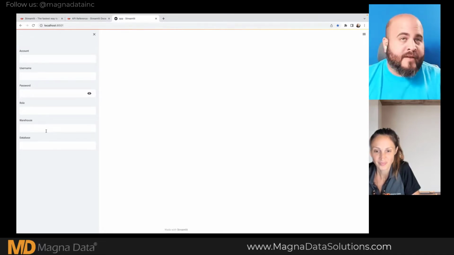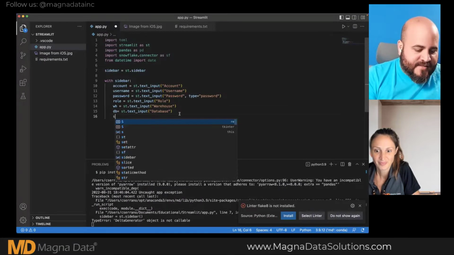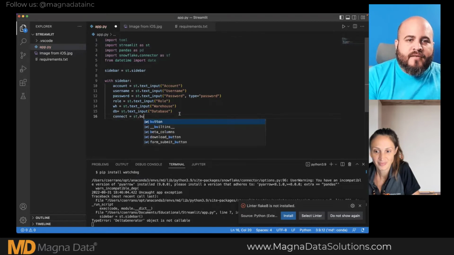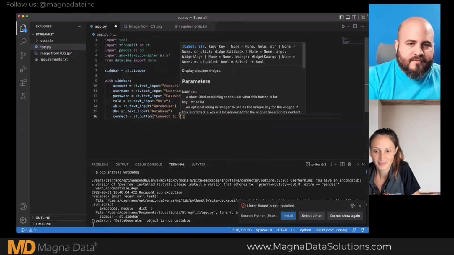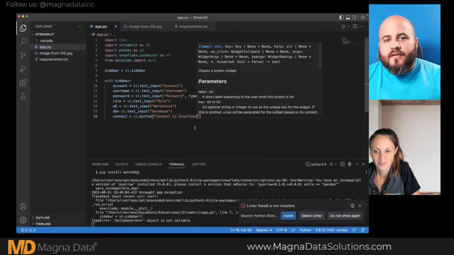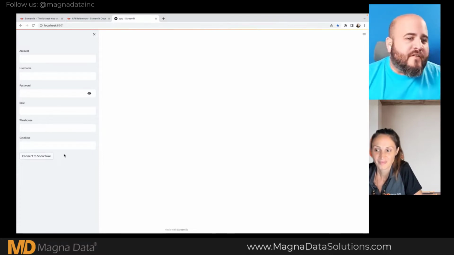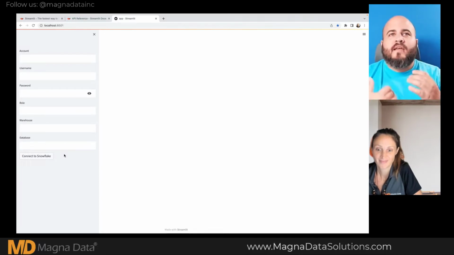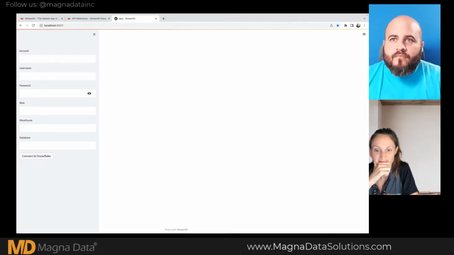What else do I need? I need a button. So let's say here, st, let's say connect equals st.button, and I wanna say connect to Snowflake. And I have now a button that I have created with my connect to Snowflake. So this is a very, very simple example of how quick and easy it is to start developing an interface using Streamlit.